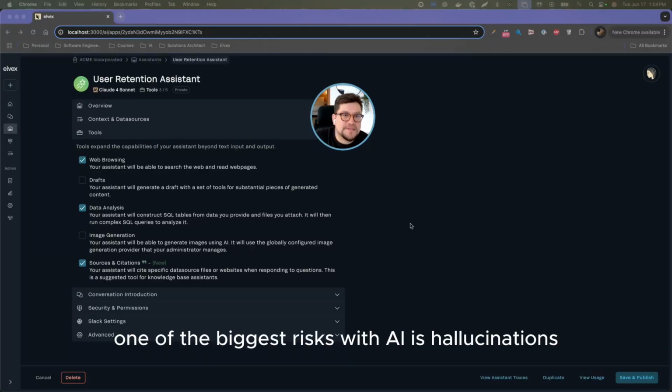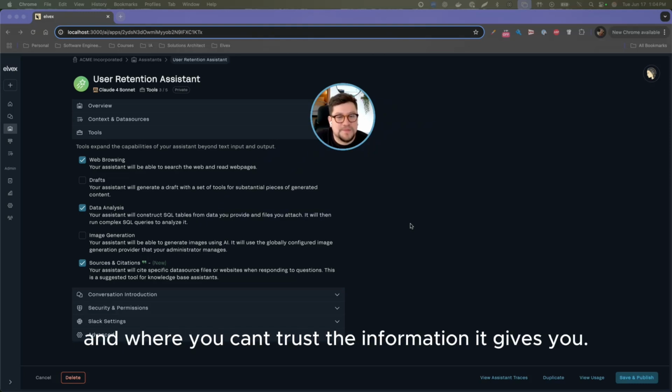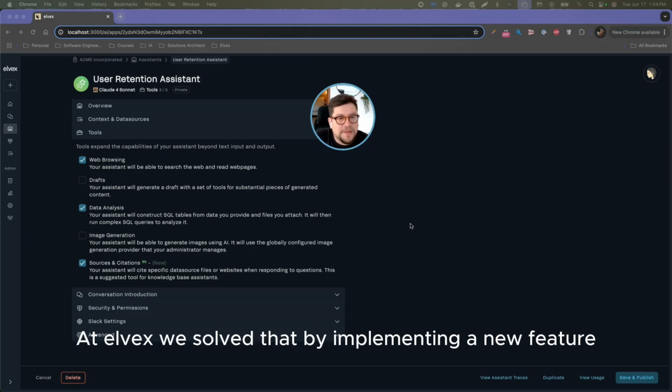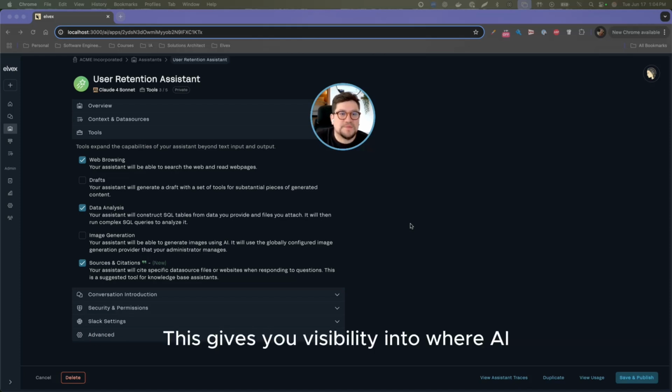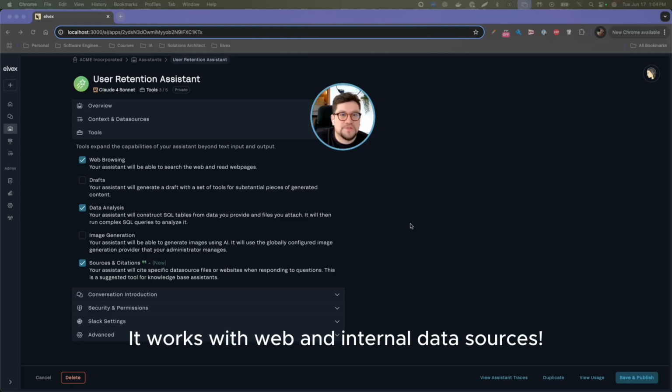One of the biggest risks with AI is hallucinations and where you can trust the information it gives you. At elvex, we solve that by implementing a new feature called sources and citations. This gives you visibility into where AI is sourcing information. It works with web and internal data sources.